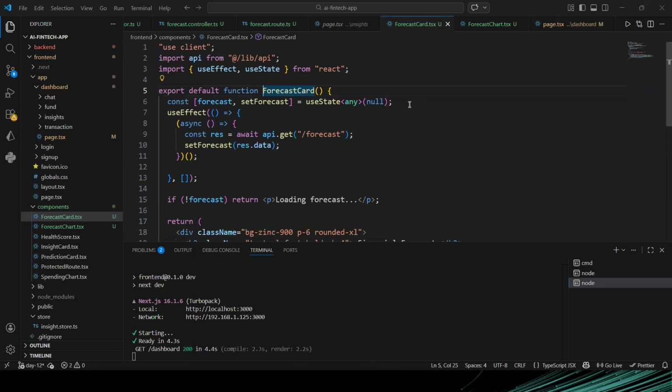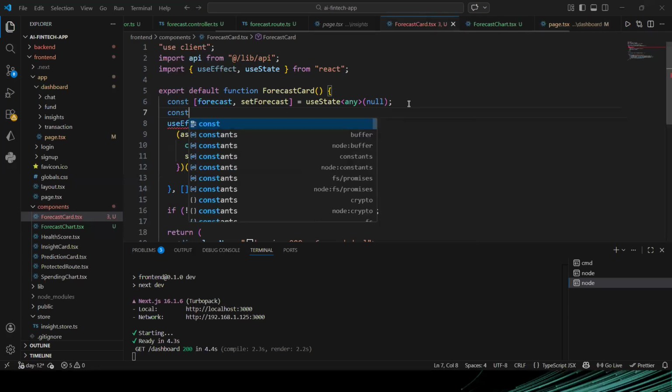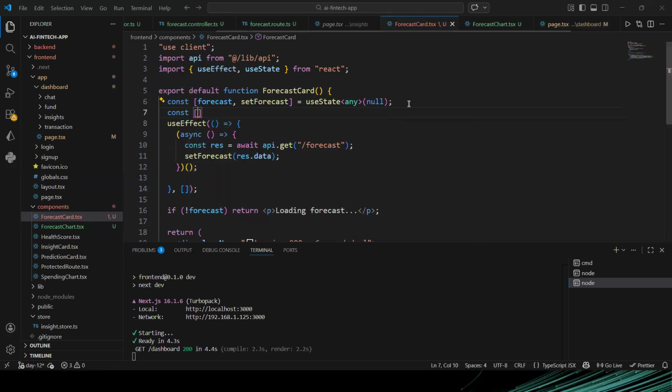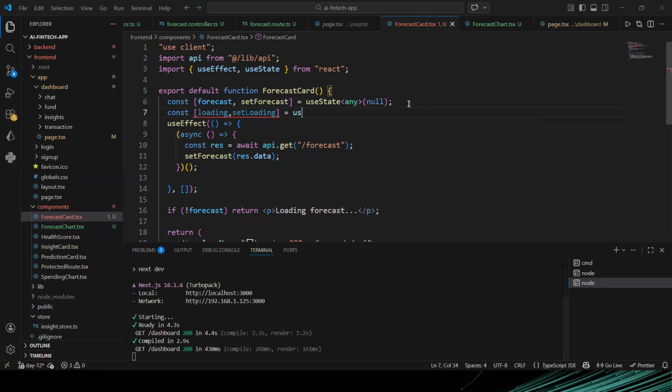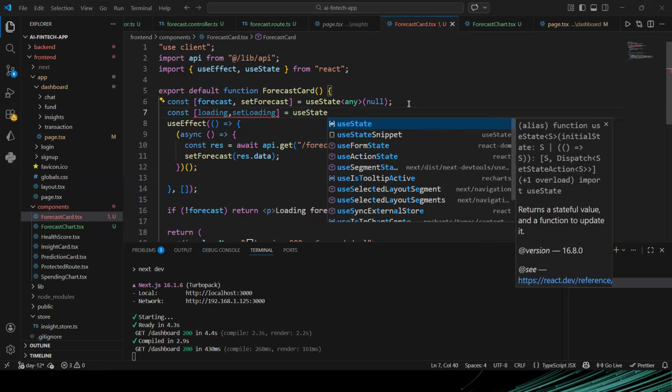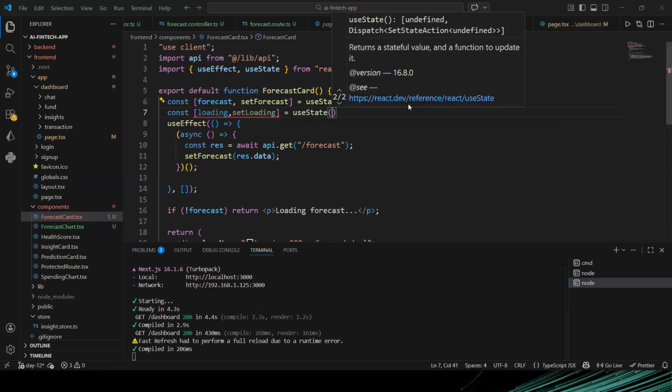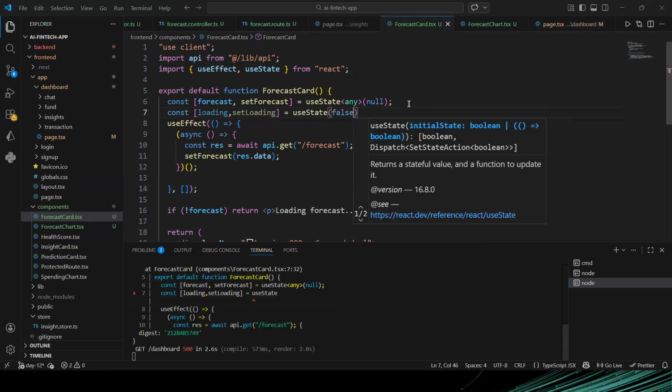I should just put some state here. I will allow you to do that. Okay, let me do it. So I'll just put some loading state here. Loading, setLoading. All right, I will do this one and you do the other one. The initial value is going to be false.